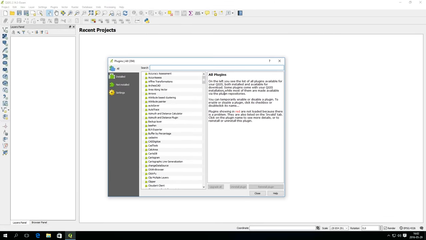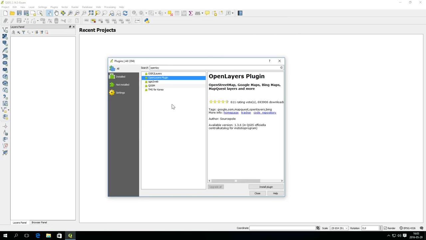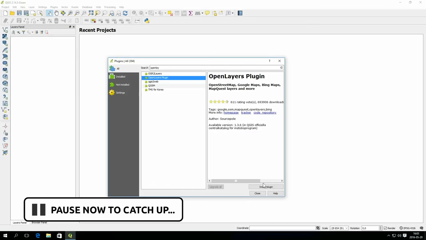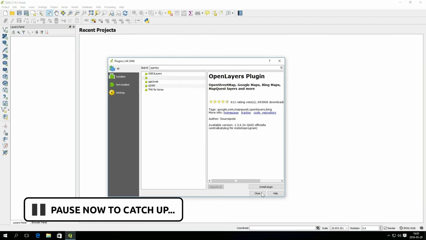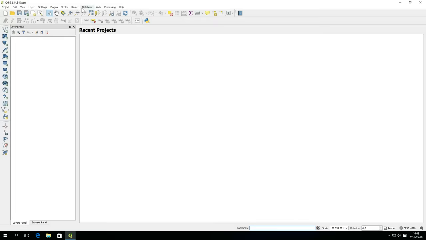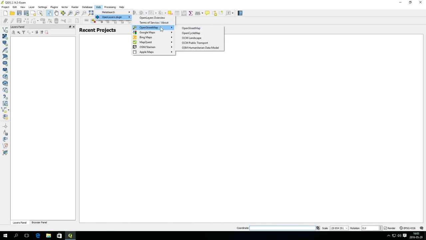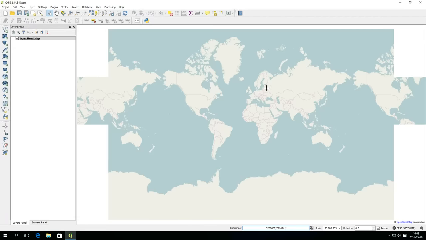For now, I'm interested in a plugin called OpenLayers Plugin. Just search for it and click Install Plugin. Make sure it's activated and close the manager. The plugin is now available through the web menu. Here you can select and add a map from online sources to use as background maps for your project.